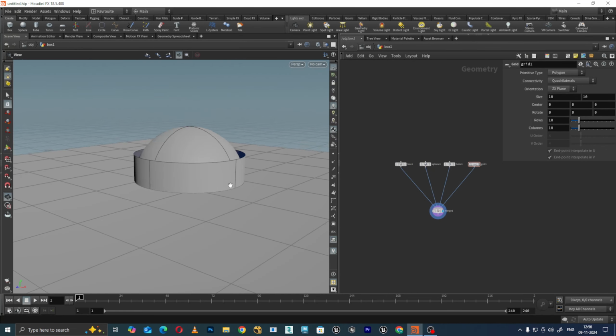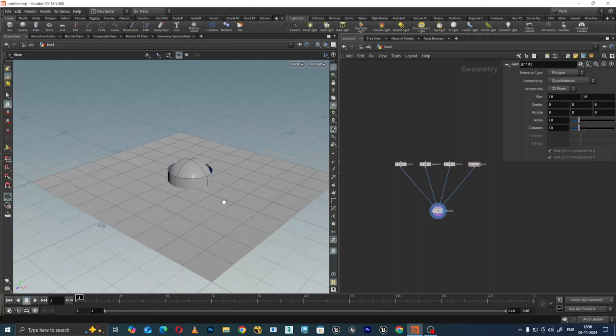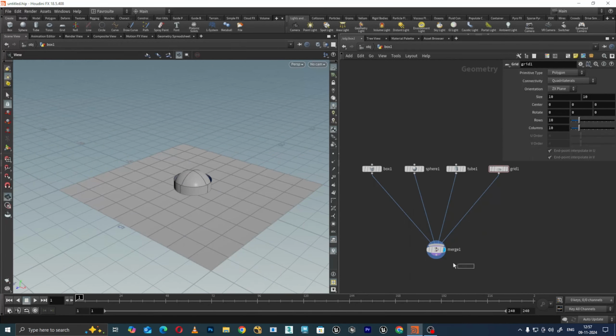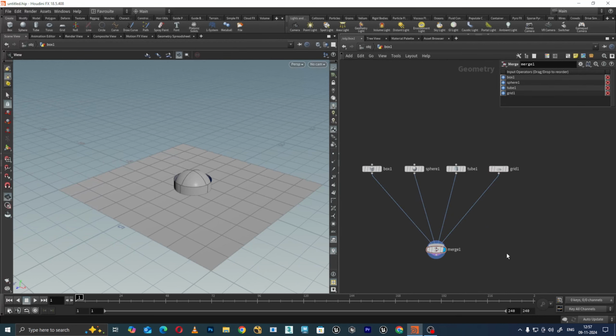In this way we can create a merge node, and by default after creating the node it will give the render flag to the merge node.